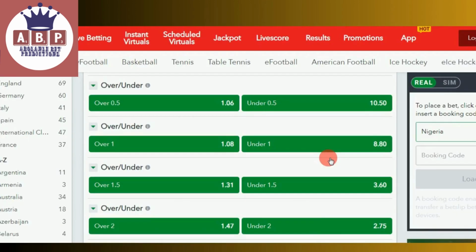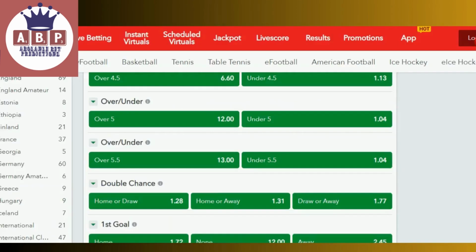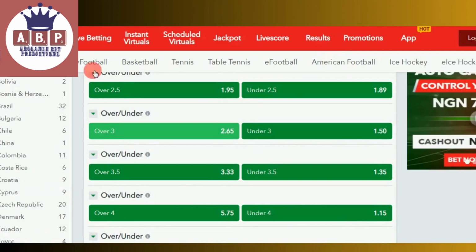Yeah, over is a very nice one. Over actually means how the game is going to end. You can see an over or an under. Depending on the kind of over you see, you can see over 0.5 like you see here, or under 0.5, or you can see over 1 or under 1 here. Now you can see over 2 or under 2.5, over 3 or under 3.